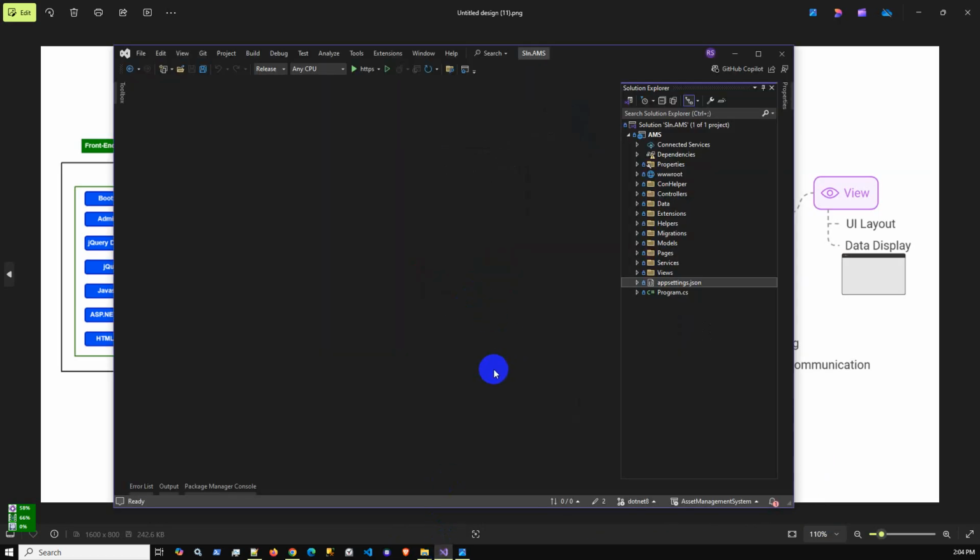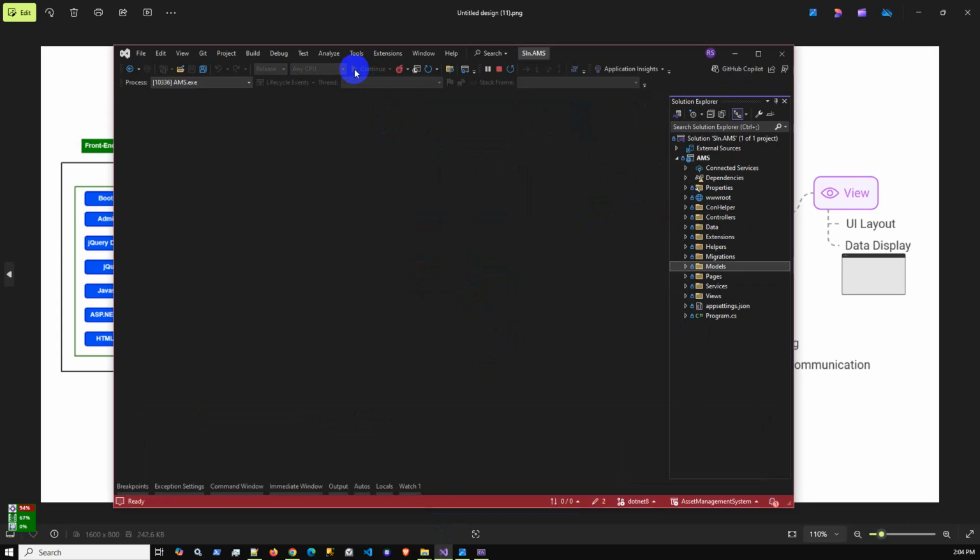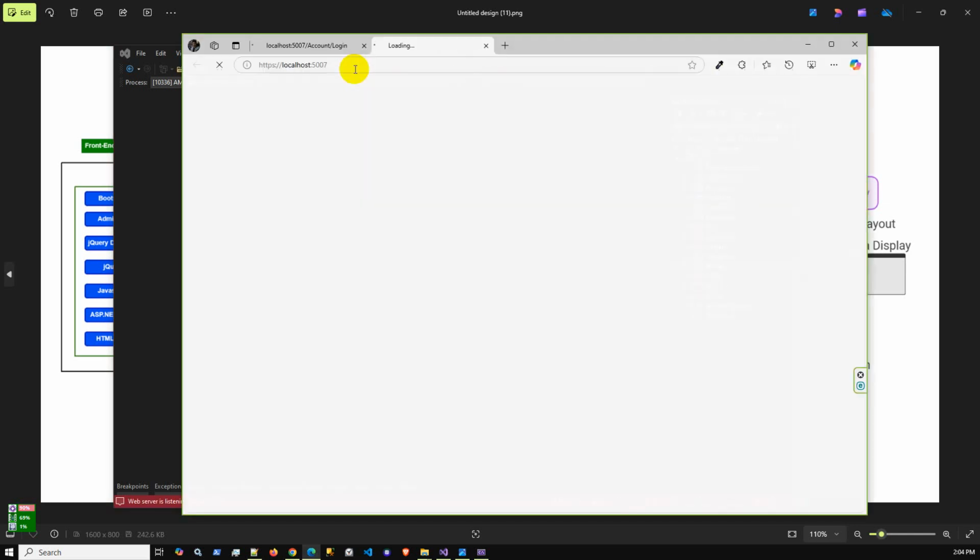I'm going to the real world project. Here is an asset management system using the MVC pattern. We have a controller, we have a view, and we have a model. If we run the project, then we can see the output of this project. Initially we will get the login screen, then I will log in to the system.